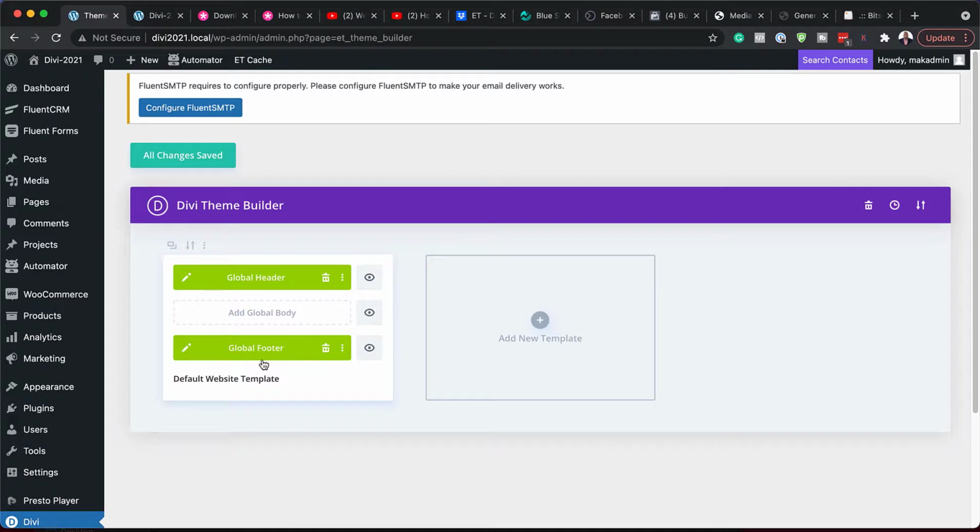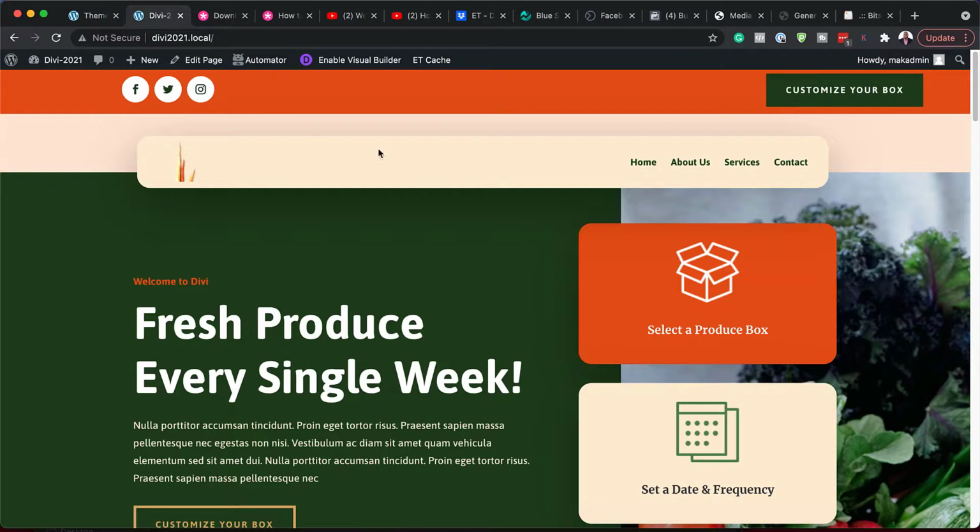Now, make sure that once you've saved all your settings, you also need to save one more time over here. So once I click on save all changes, now I'm pretty much ready to see all my changes. So let's check out the changes one more time.